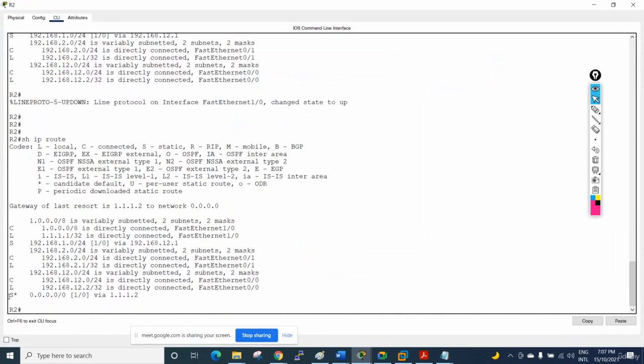If you see, there is an S star route. The star means candidate default, and S means static, so S star is the default route. With any IP, with any subnet mask, forward the traffic to this, which is the ISP IP address. Before, we had gateway of last resort is not set. Here we are saying that if anyone wants to go anywhere and we don't have an entry in our routing table, forward the traffic here. And the default route will come in the routing table at last. So you see, this came at last.